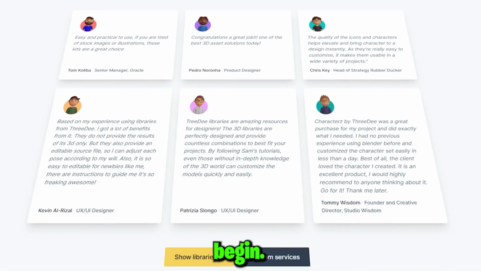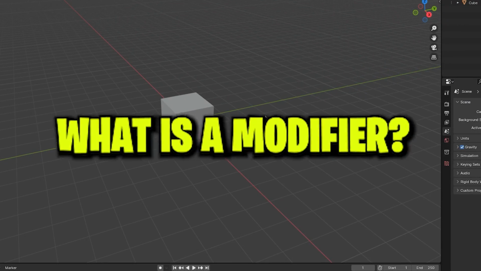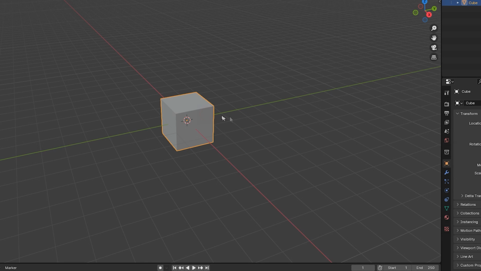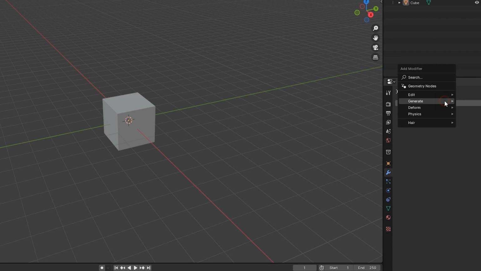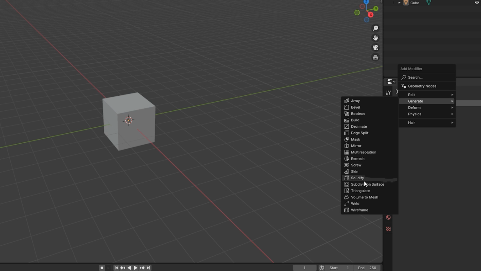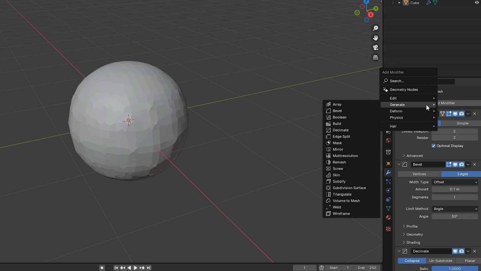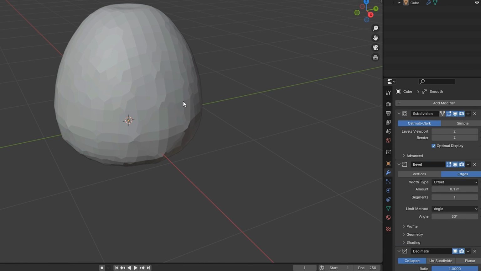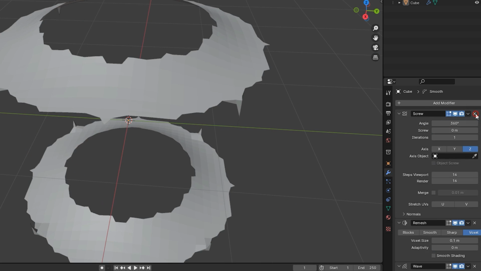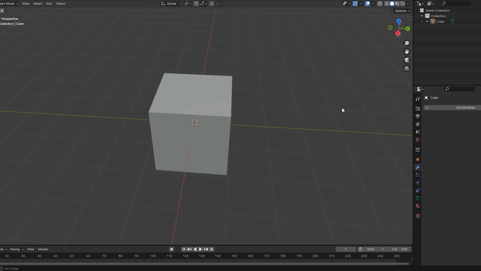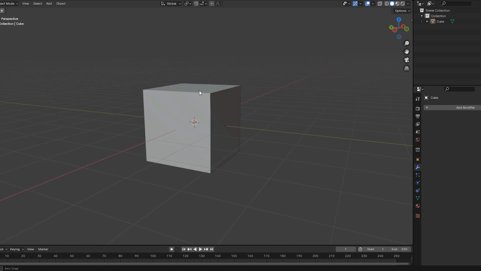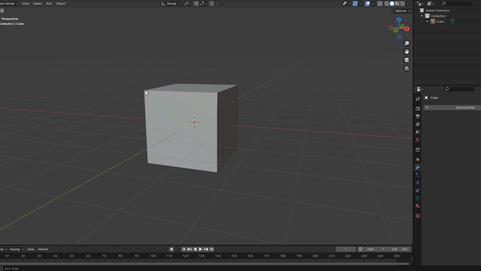Alright, let's begin. Well, we should probably start with, what is a modifier? Modifier is a non-destructive way of modeling. So non-destructive modeling means you can keep your original mesh, you can do a bunch of stuff with it, and if you're not happy with the results, you can remove the modifiers and you end up with your base mesh. So it's basically a very safe way of modeling, and that's the main advantage of using modifiers.